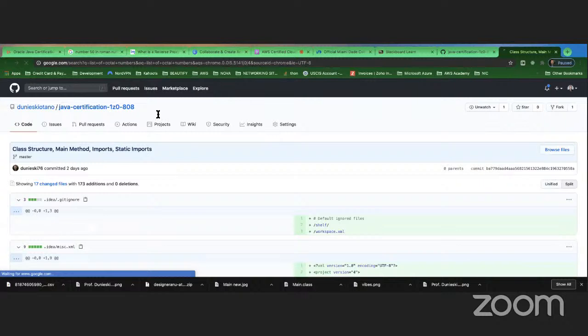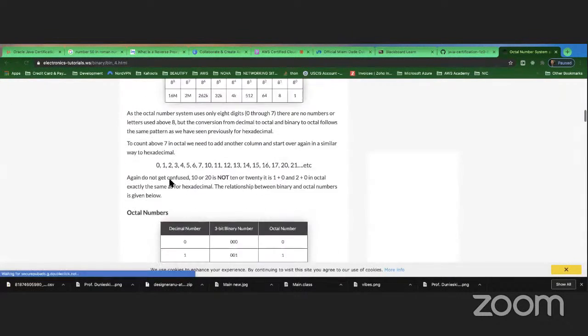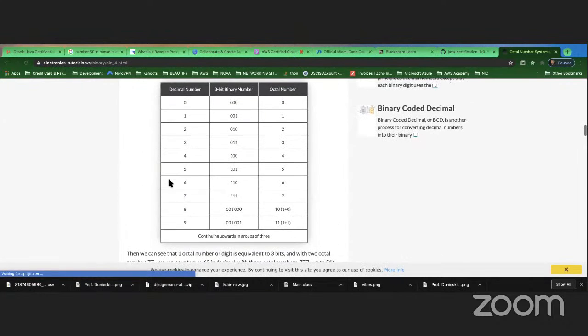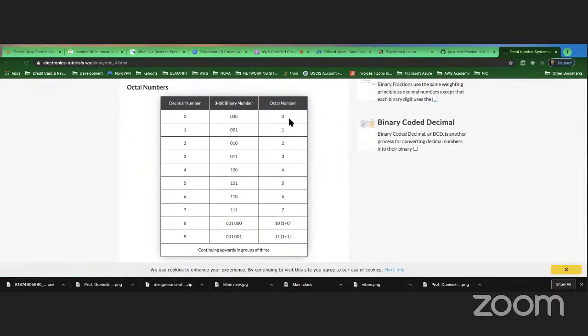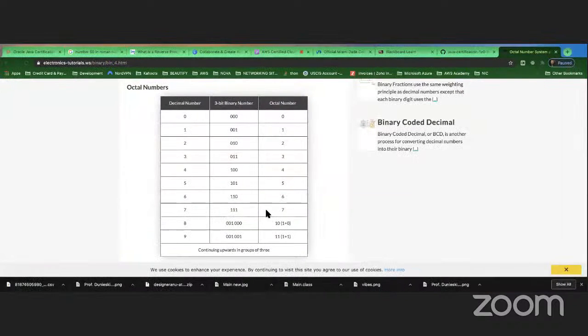Why is this so slow? Okay, so we have here that it goes from 0 to 7 in octal numbers, and then it jumps to 10. So a decimal 8 will be 10 in octal. So if we put 010, with int first oct, for example, guess what's going to print? If we print it, what are we going to get? 8. Because the representation of the decimal 8 in octal is 010.